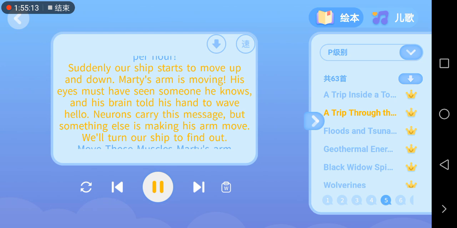Suddenly, our ship starts to move up and down. Marty's arm is moving. His eyes must have seen someone he knows, and his brain told his hand to wave hello. Neurons carry this message, but something else is making his arm move. We'll turn our ship to find out.